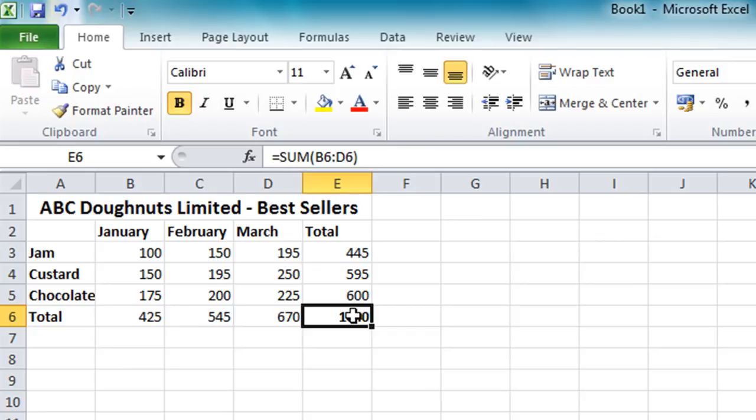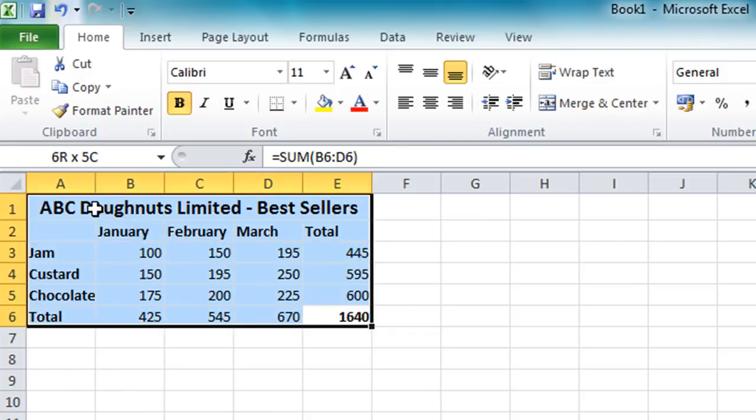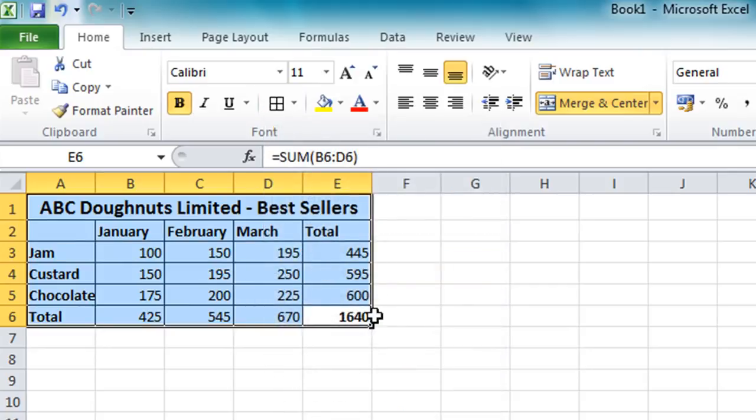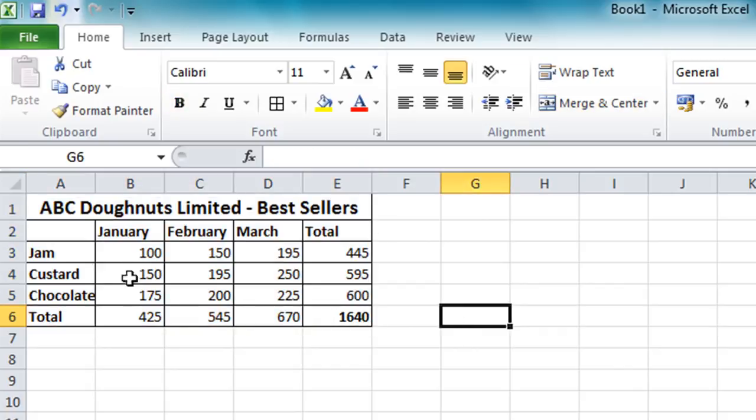I'm also going to select all the cells from E6 right back up to A1 and apply a border, a grid around all the cells. And to do that, just click on this drop down borders button here, select the all borders option and if I click away, you'll see it's applied a stronger grid around the cells. Excel does obviously have a grid of its own, but when you print your spreadsheet, by default that grid doesn't appear.